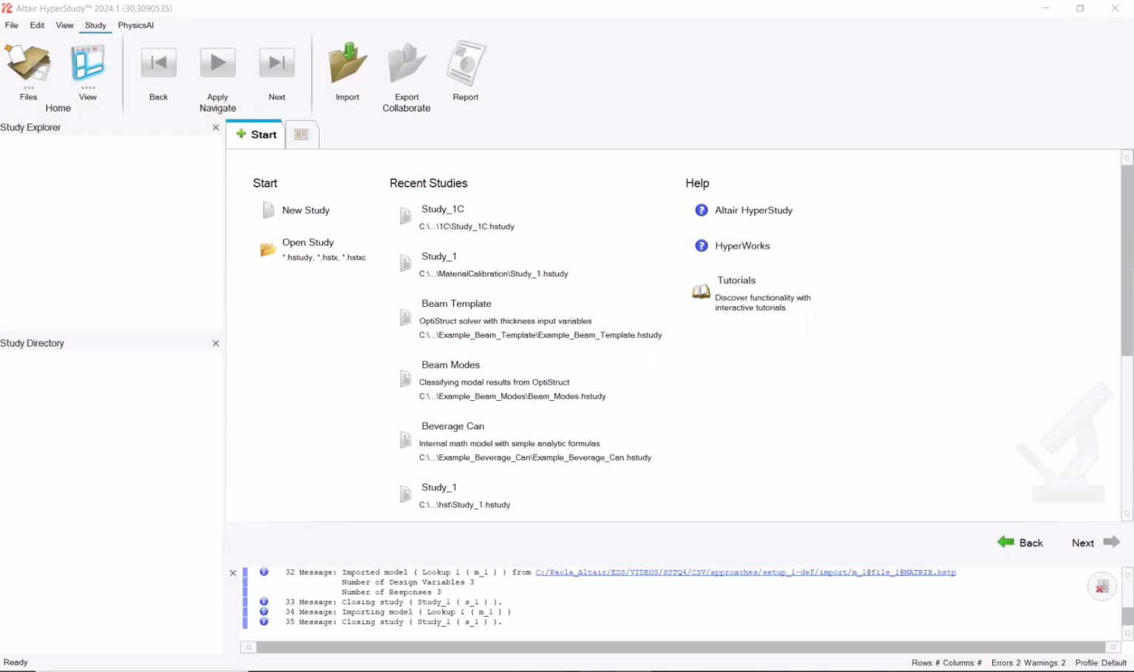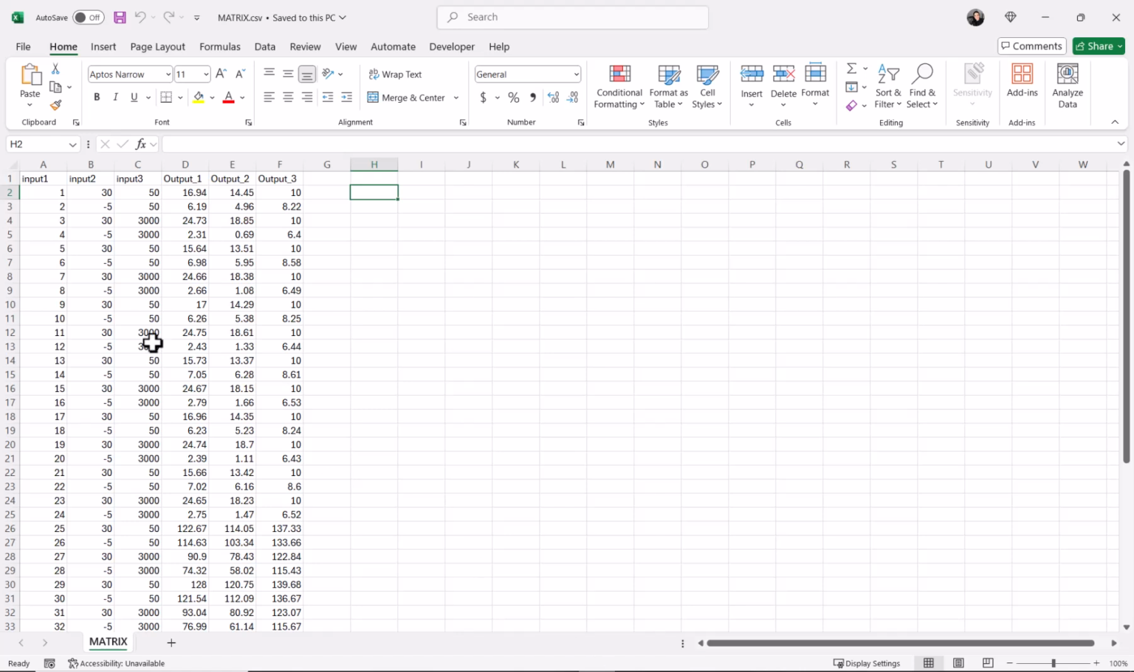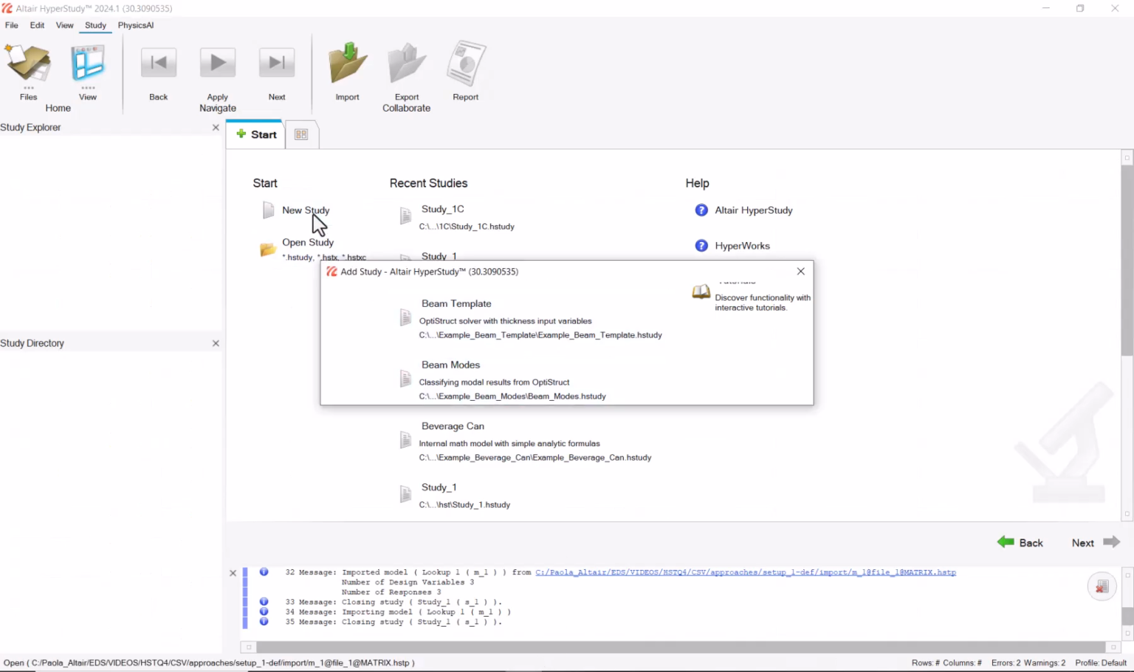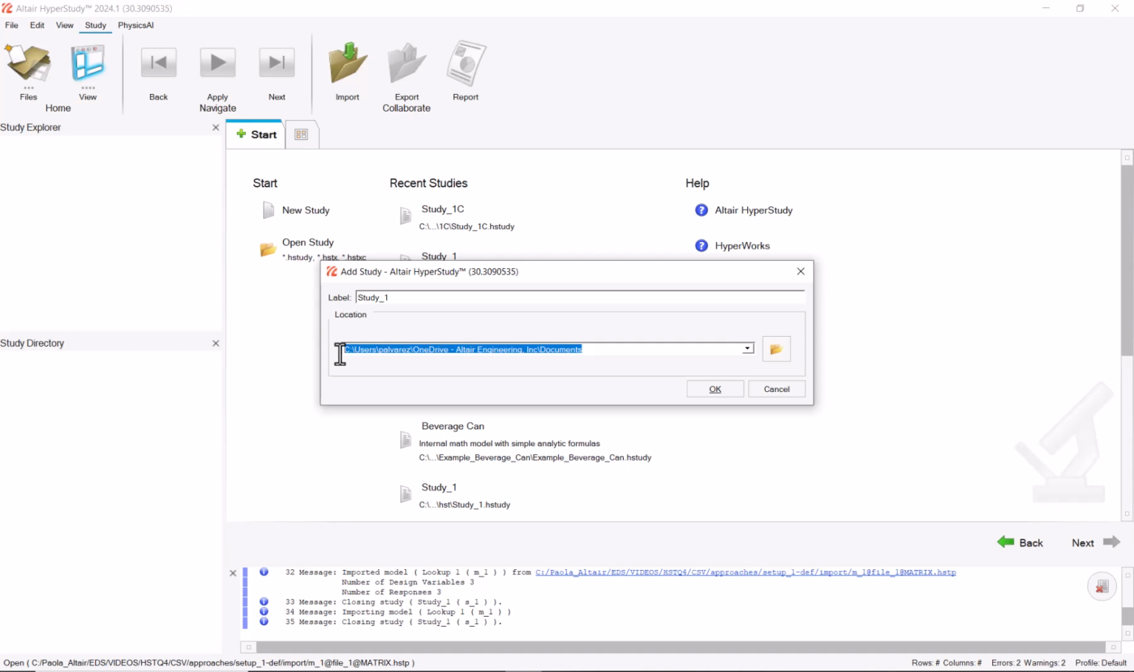Hello everyone, in this video I'm gonna show you how you can import your DOE data into HyperStudy in order to do maybe some post-processing or to create a feed. The first thing is that we need to make sure that our DOE data is in CSV format. In this case I have 3 input variables and 3 output responses. Now let's go to HyperStudy and create a new study.